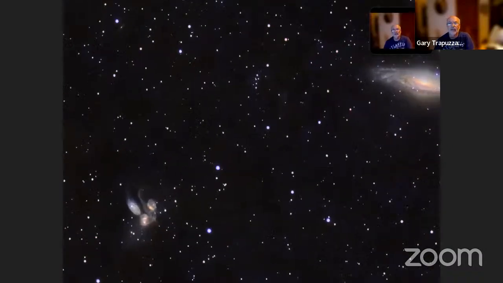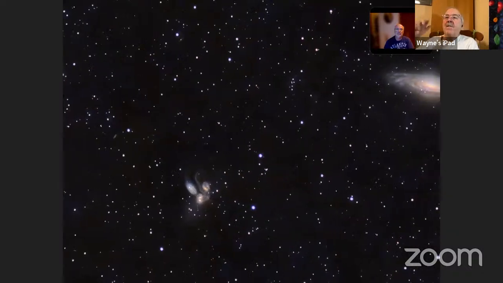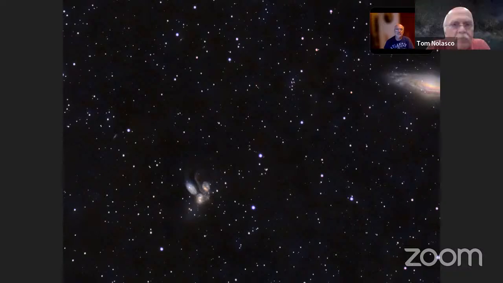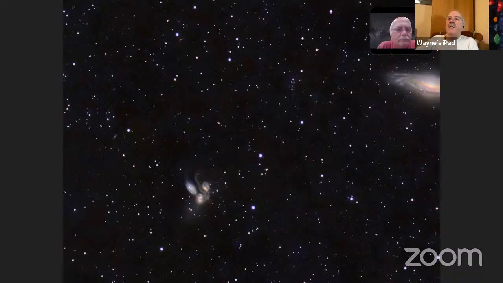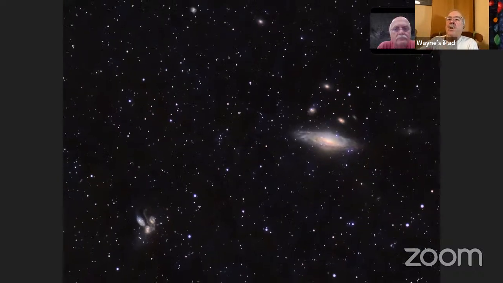Very cool. And the Stephan's Quintet, although beautiful, I did find out that one step in the processing must have lost some galaxies, because I looked at another picture on AstroBin of this today, and there are other galaxies in the area of Stephan's Quintet that are gone. I think when I did the star mask, they may have gone over as stars, and then when I blended them back, they were just faint and didn't translate.